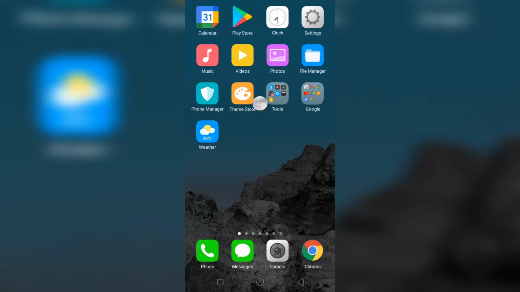Hello friends, welcome to Max Pro Tips tutorial: how to access Clipboard on Android mobile.